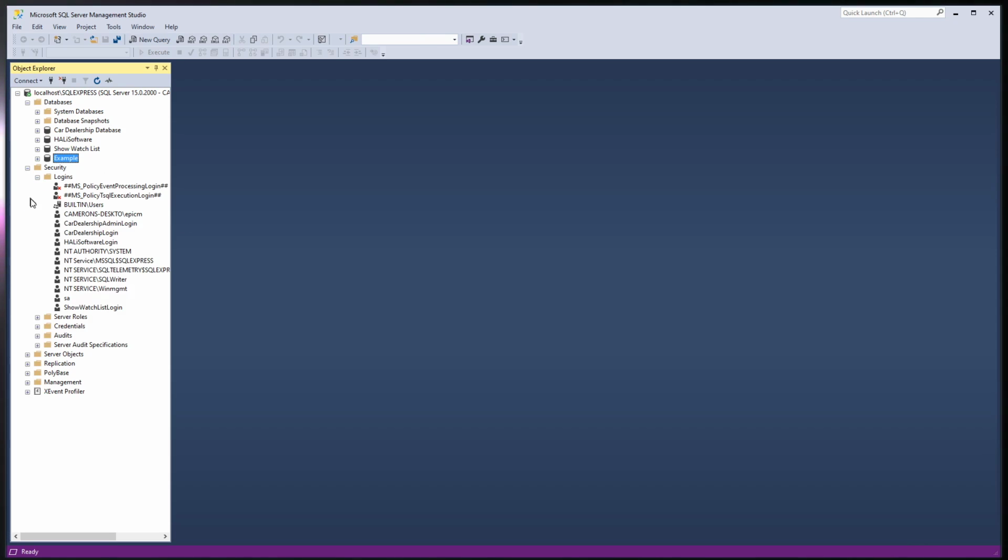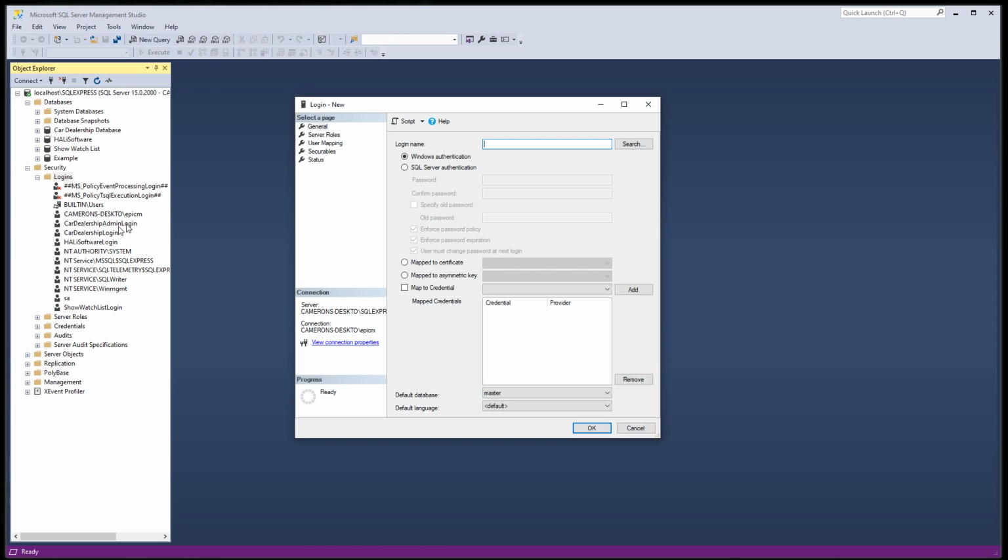You're first going to want to go to security, and right click on logins, and create a new login. From here you can name it maybe example login, and you can either do Windows authentication, but that's not very secure, or you can do SQL authentication. With this you can give it its own password, so I'll just call it password for now, as this is just an example.